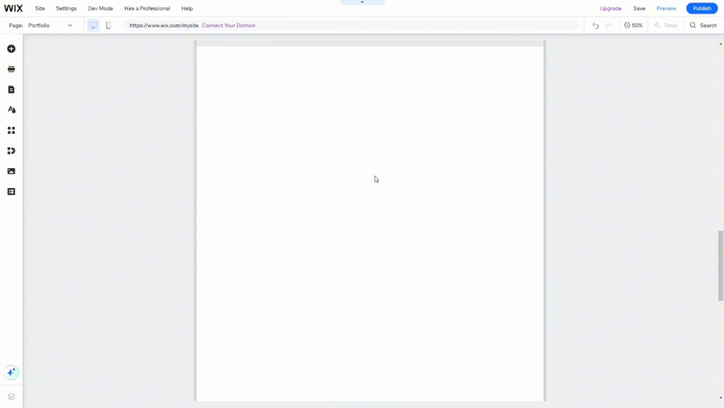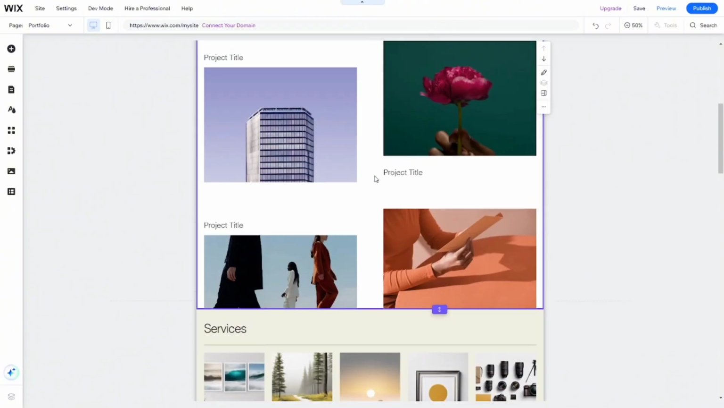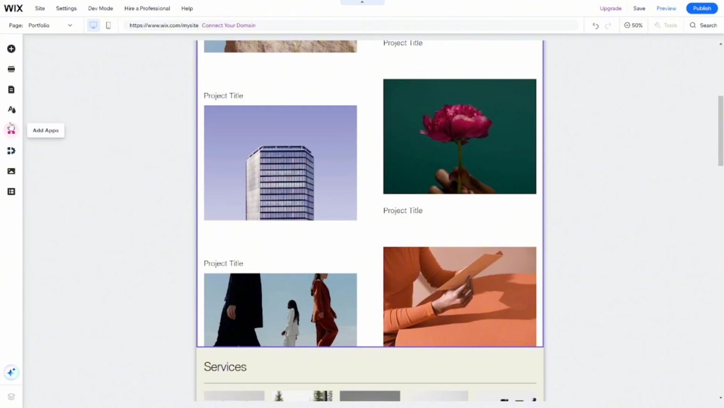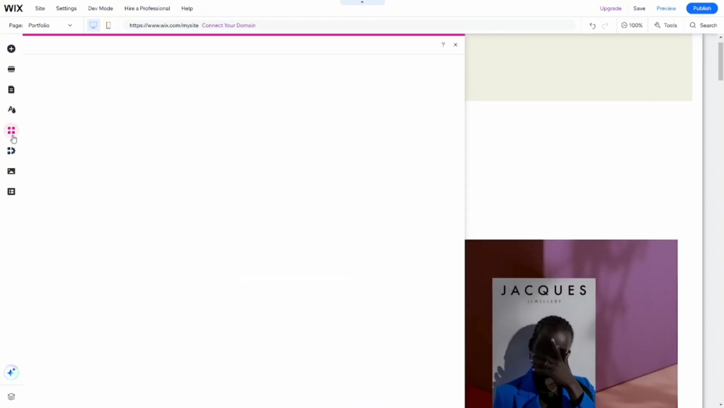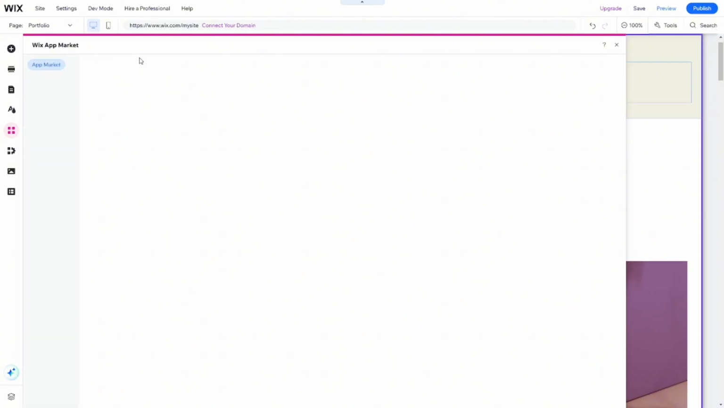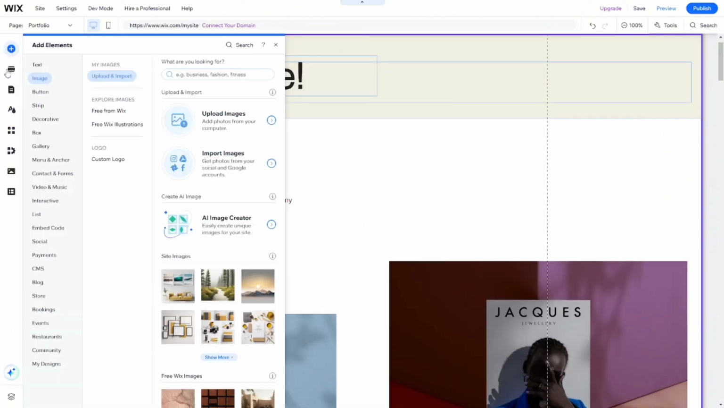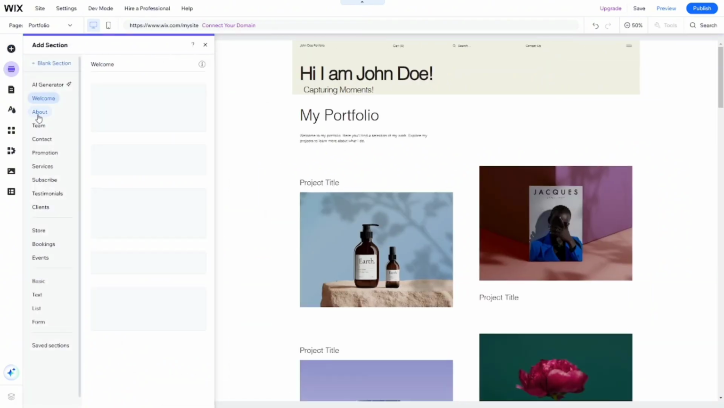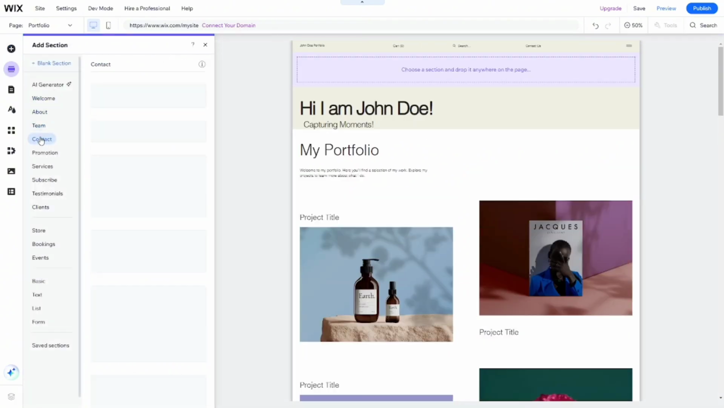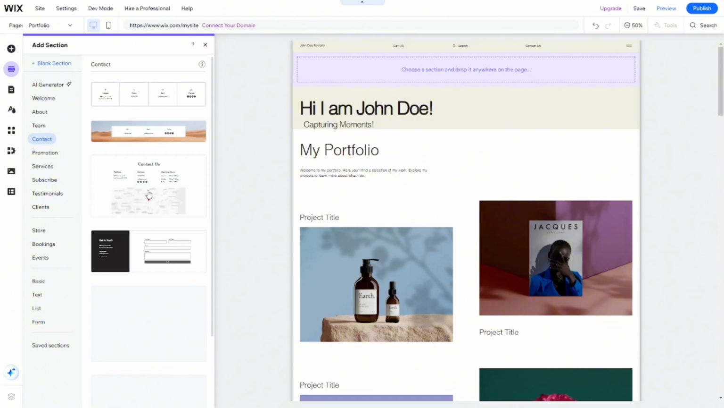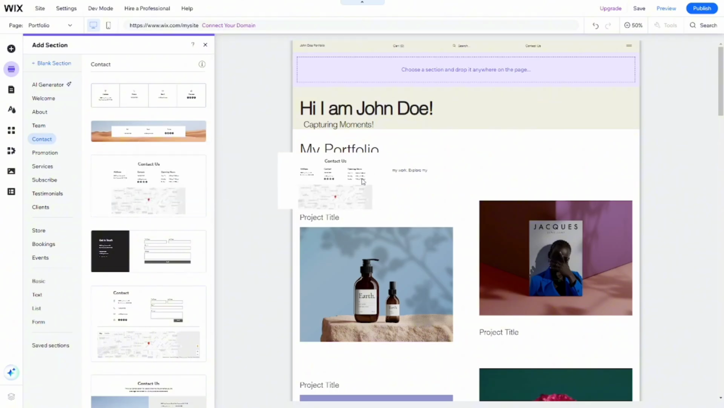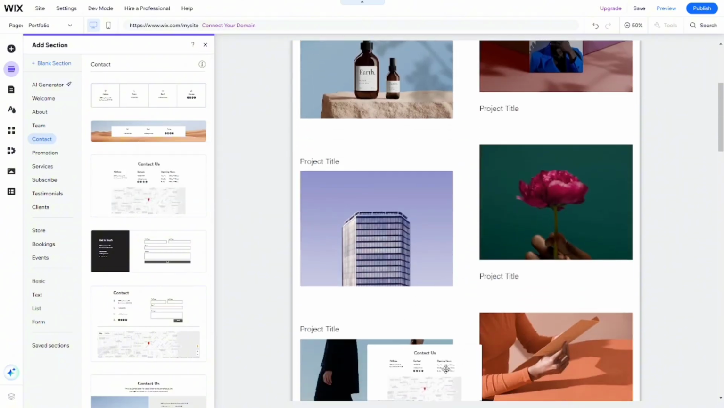Every website needs a way for visitors to get in touch. You can add a contact form by clicking the Add button in the left-hand menu and selecting Contact and Forms. Drag the form to your desired location, such as the bottom of your homepage or a dedicated contact page. For example, you can input your name, your email address, and the message input box. You can also style the form by changing the background color, font and button design to match the rest of your site.